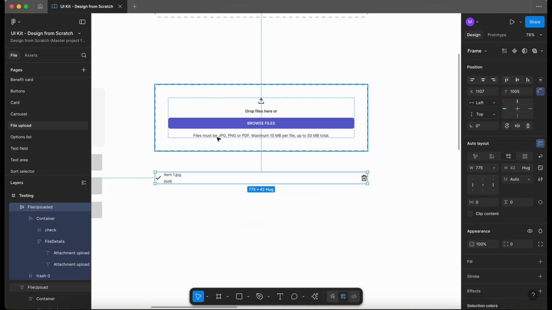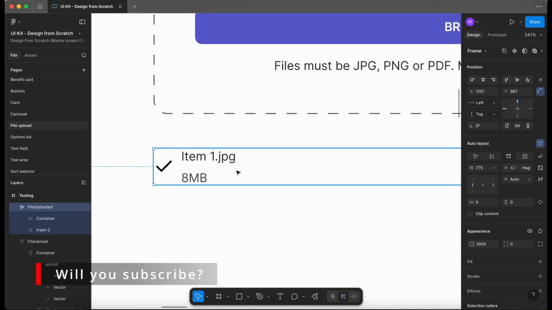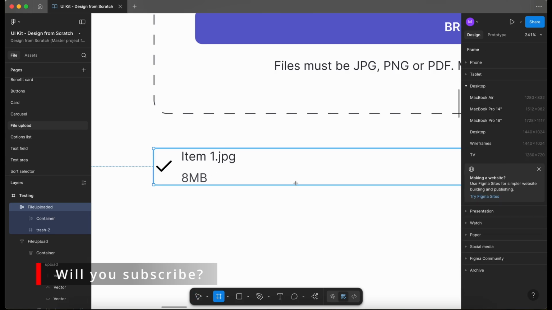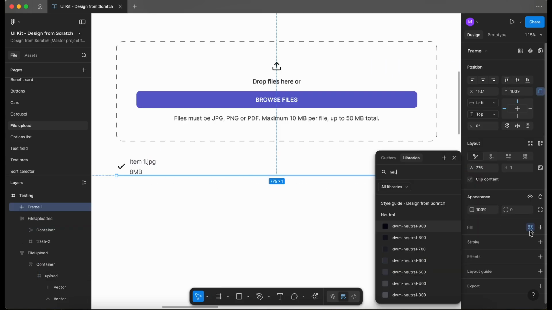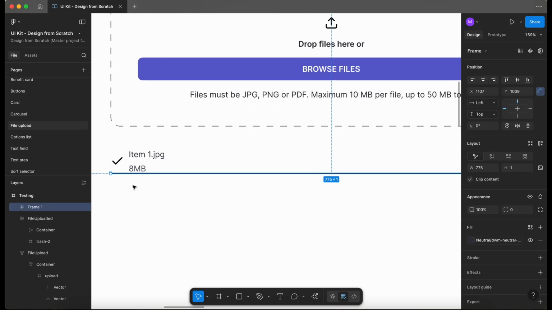Okay, and let's just align these to our uploader just above. Let's add a bit of a line break in here. So let's just add a line. Okay, so we've got our line in there. Let me just add neutral. Let's just make it 600 for the moment. So I want that to sit just beneath this file here. So let's have a look.